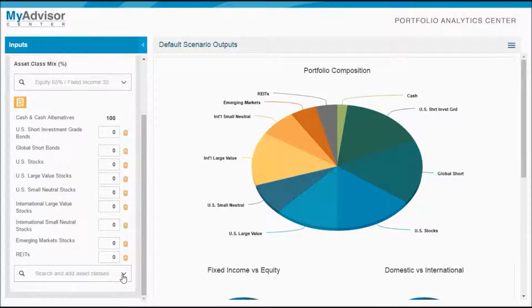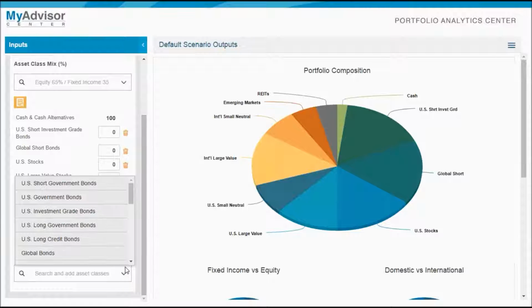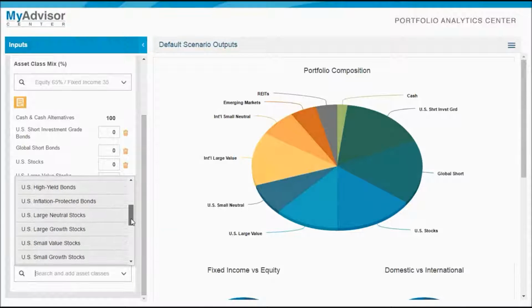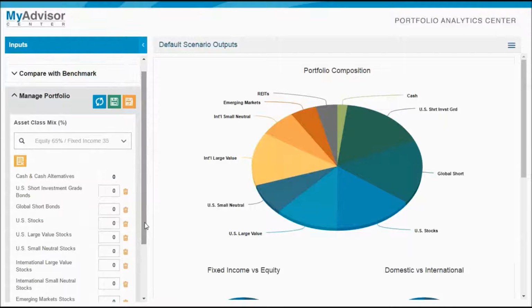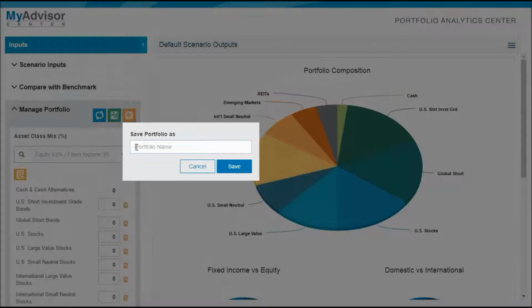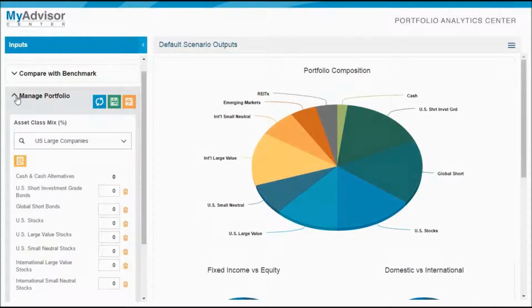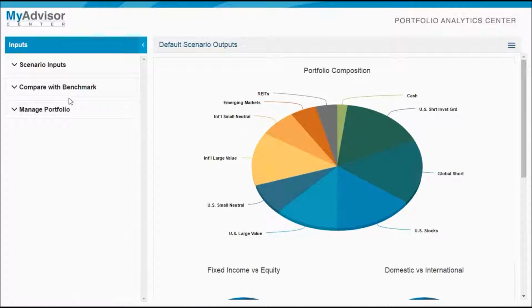Next, continue scrolling down and you'll see a drop-down menu. We're going to want to find U.S. large company stocks or U.S. large neutral stocks. I'm going to hit enter. It's been added to the list here, and then I'm going to allocate 100% for this particular portfolio. And I want to save it as a permanent portfolio to the Analytics Center. So I'm going to scroll up, click on the orange icon that says Save Portfolio As, and I'm going to name it U.S. Large Companies, and click Save. Now we've saved the portfolio to the system.